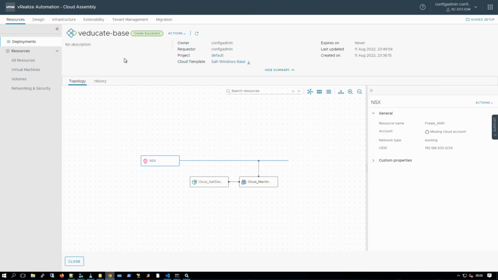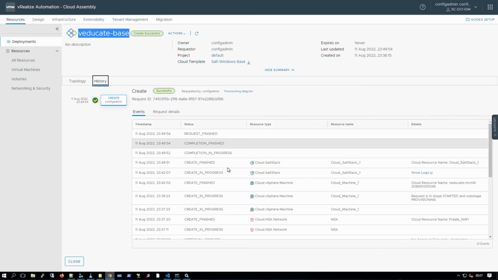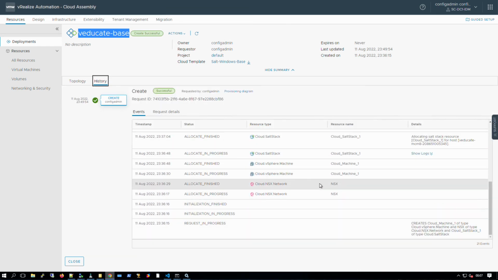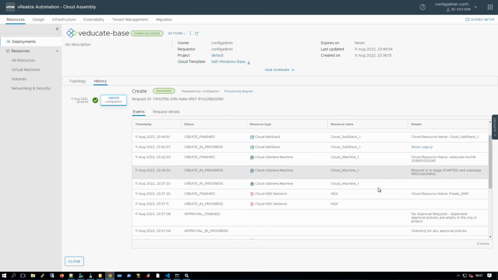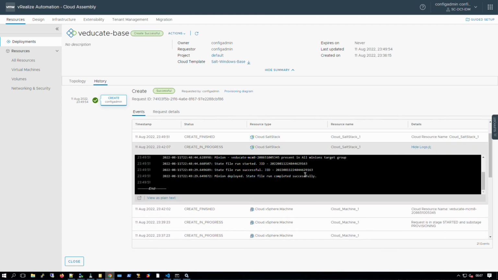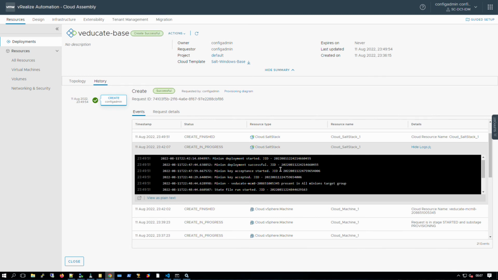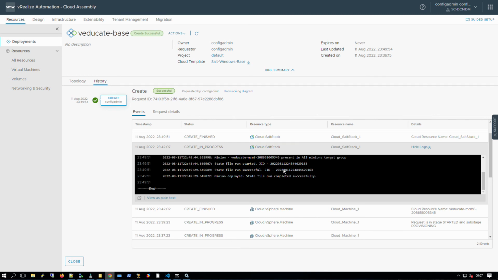If I click on resources, we can see I've already gone ahead and deployed one earlier just to save some time. We can see each of my items that I've deployed, but first and foremost, I want to go to history. So we can see going through the allocation phases, we can also check the log, so we can see that this is being allocated to my virtual machine name that's being created. I can then see the virtual machine deployed, and then we get to SaltStack itself, and we can also see the job ID that has run for these states. And if I scroll up, we can also see the minion deployment as well.